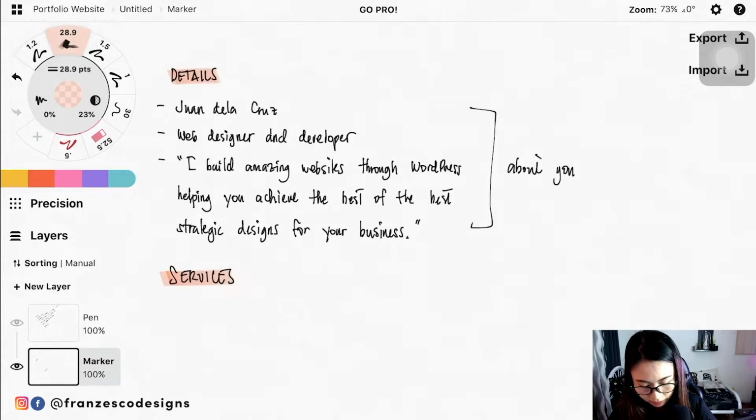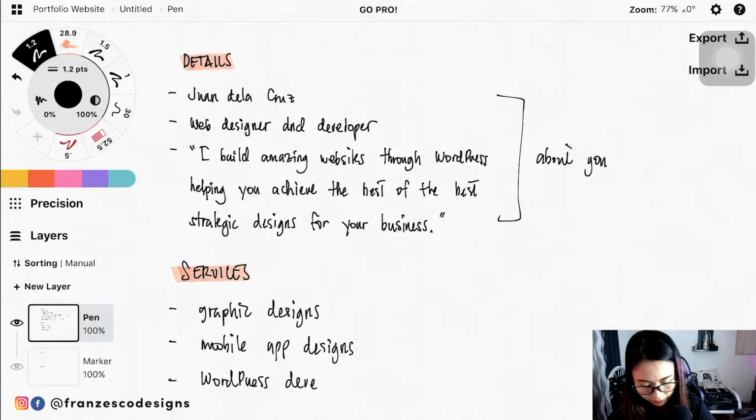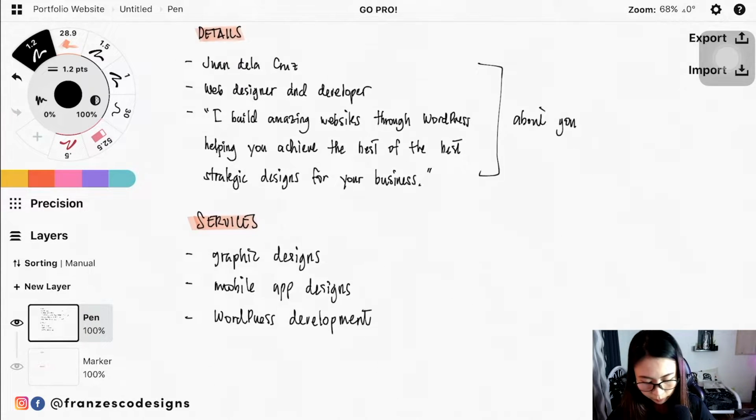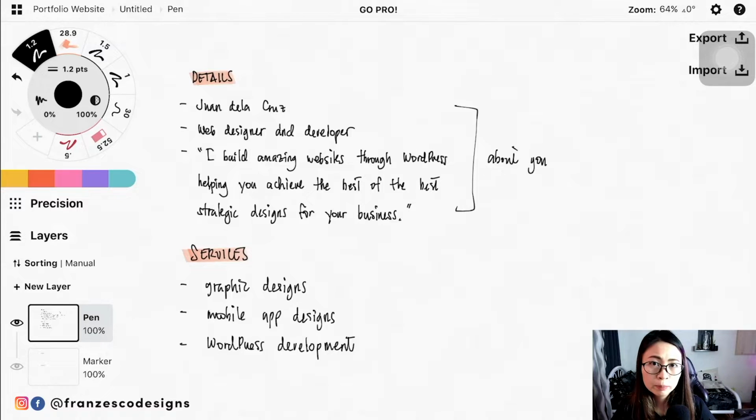Next, let's list the type of your services. So since you're a designer and a website developer, so starting with graphic designs, mobile app designs, WordPress development. Then you can add more if you have more services that you want to include. If you're a mobile app developer, then you can add it as well, or a branding designer, some sort of like that.